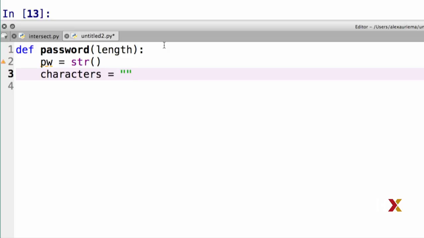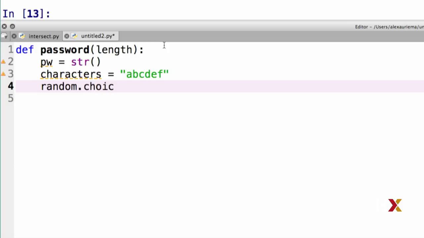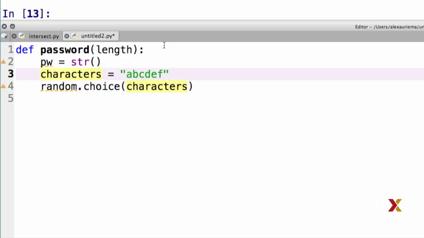And initially, let me just define that as A, B, C, D, E, and F. And we can later extend this list as need be. What I'd like to be able to do next is to pick one of these characters uniformly at random. For this I need the random.choice method. If I type random.choice and place the argument characters inside the parentheses, I know that this will return one of the characters chosen at random.